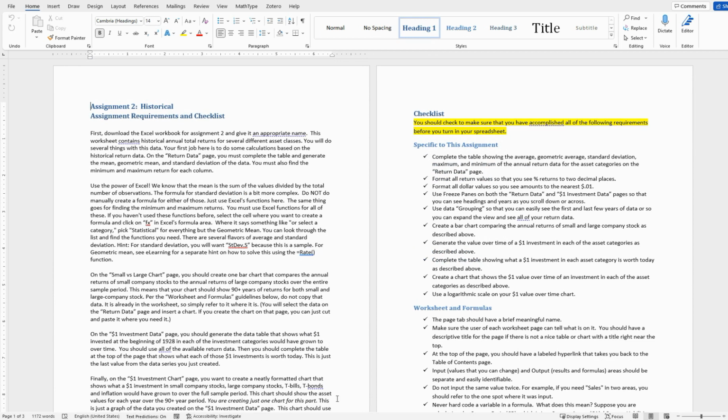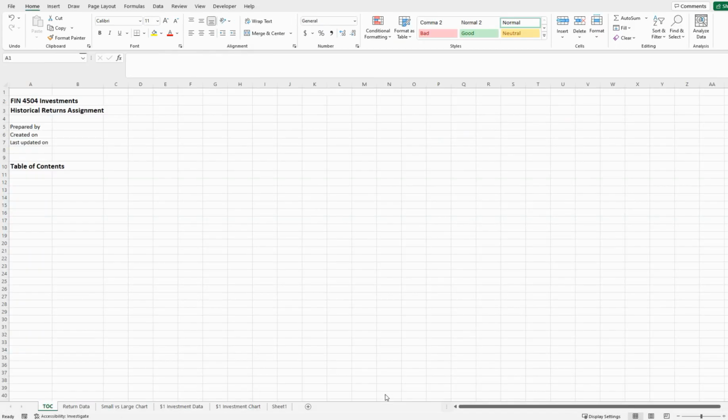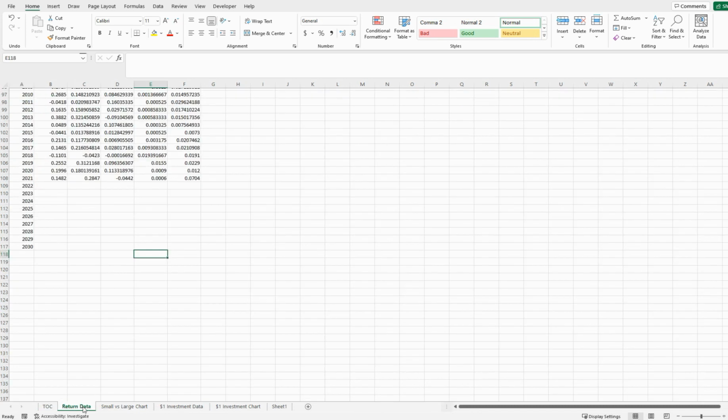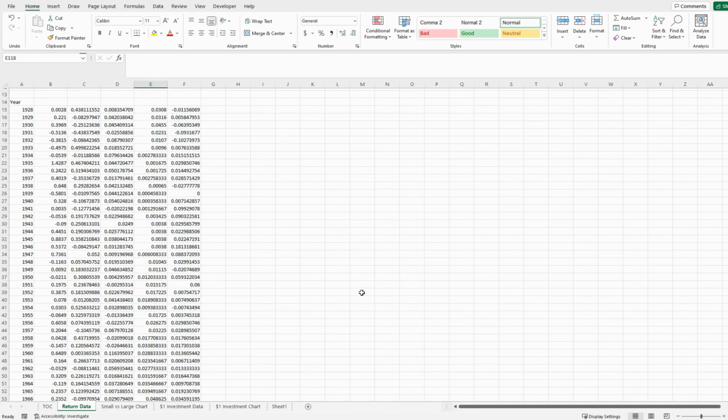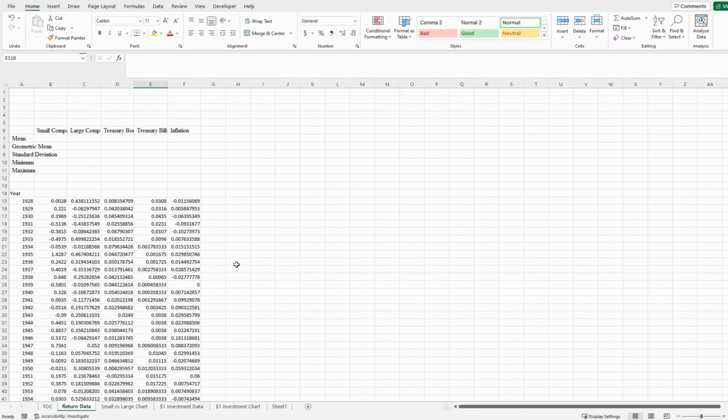But you should start from this really boring template that I've given you. I say boring because there's not much going on. You need to obviously fill this in, do your table of contents with hyperlinks, and then you have 1, 2, 3, 4 more pages you need to do. This first page has some raw data, needs to be formatted.